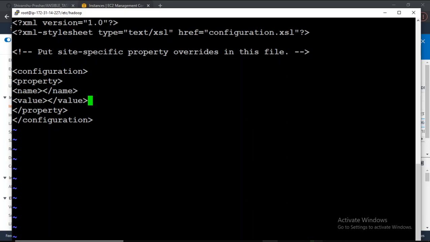Okay, so this is the standard, or you can say pattern, which you have to follow while configuring the hdfs-site.xml file. Here, in the name, I will tell it the name of the directory which I created in my name node, inside the root directory. This is the name.